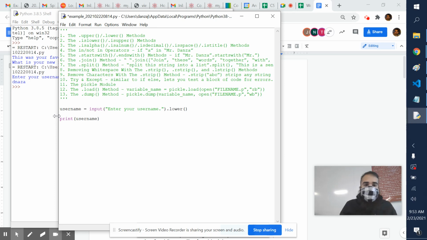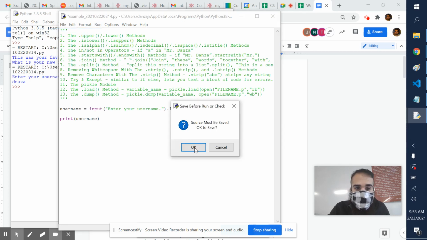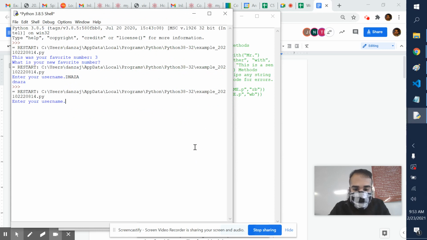All right, so we're able to do the same exact thing by just tacking on dot lower at the end of this. So really, you enter your username, it then converts it to lowercase, and then stores it in the username. So instead of adding an additional step, you can just throw it all into one step. So check this out. I'll write my full name, and it converts it all to lowercase.